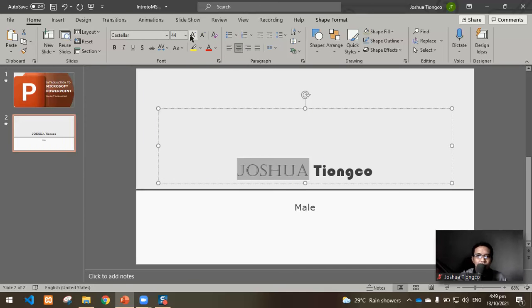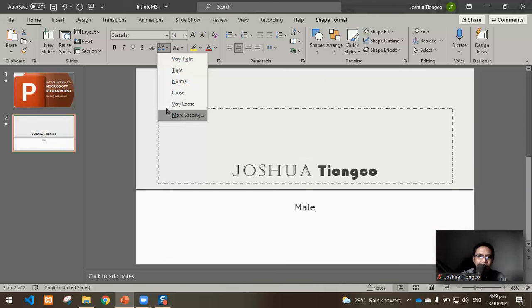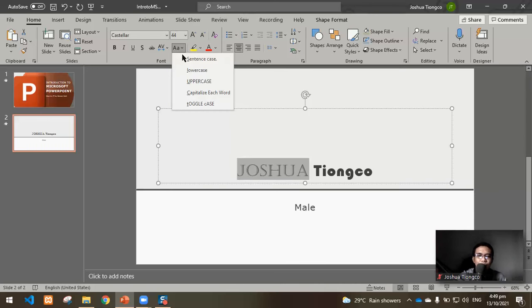You can also increase or decrease its font size, and then you can bold the text. You can italicize it, underline, give shadow, strike through, and adjust the spacing of each letter. You can also change the case. It means the way the word or sentence is written, for example, sentence case, lowercase.